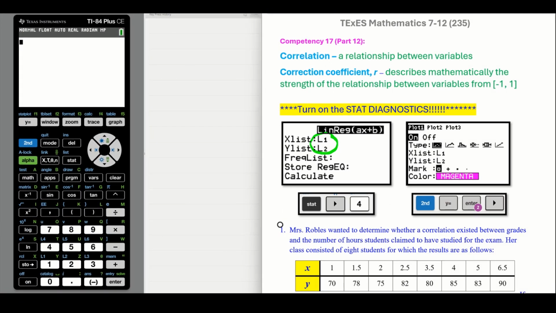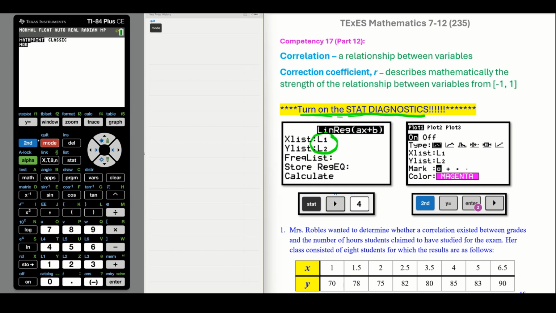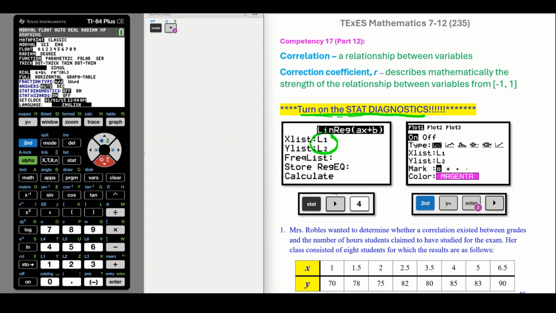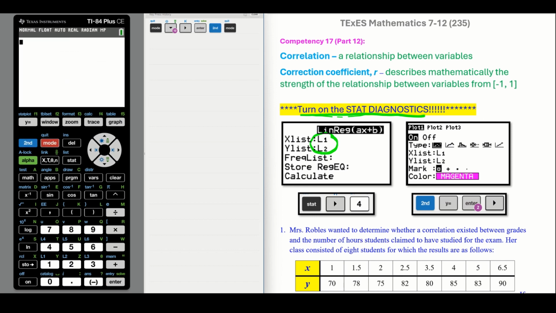Before we show our regression on our TI-84, there is some housekeeping that we need to do. First, we need to turn on our stat diagnostic. We go to mode, arrow down all the way, and mine is off, so it's not going to show you any answers. Nothing will be correct. So you need to go over to on, enter. That's all there is to it.